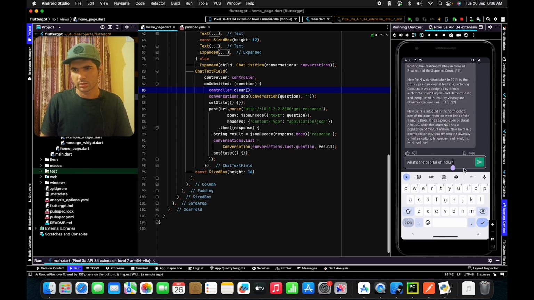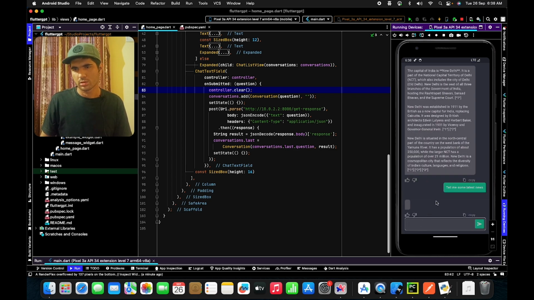Right. Now let's search for anything else, like, tell me some latest news. I'll hit search. It will search. We can add some loading animation as well. If the text is empty, then it will show one loading animation. So we can add that also.